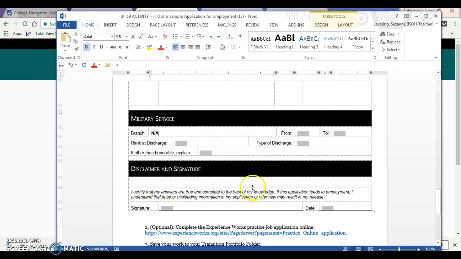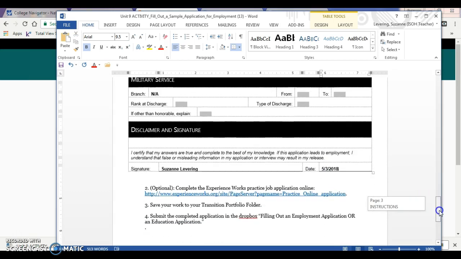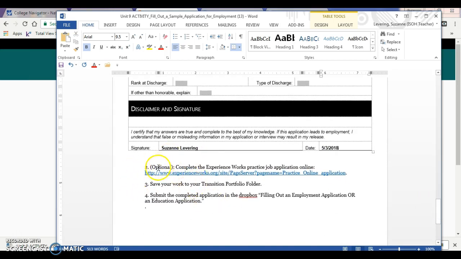Next, the disclaimer. Read the disclaimer, make sure you understand and agree, and then you can simply sign your name by typing it if you're using an online application, or print it out, sign it, and then scan it and send it, and then again today's date. You'll notice down here it says it's optional, you can complete the Experience Works practice application here instead of this application. Whichever one you complete, you can save your work to your transition portfolio folder and then submit it into the Dropbox, filling out an employment application.